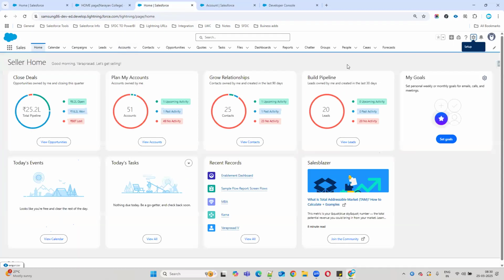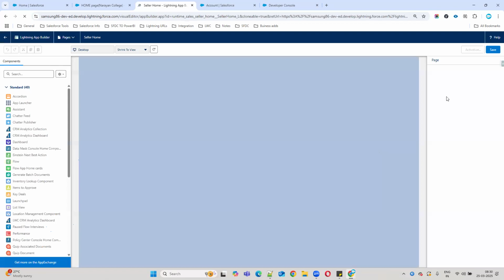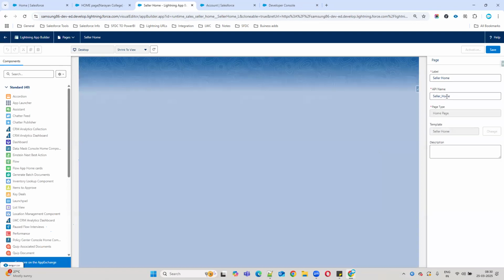For example, if you click edit this page, in case you want to modify this page, you can just click on edit page. Once you click on this, it is nothing but the App Builder. It will navigate to the App Builder. You can adjust the components again based on the requirements. Okay. So now we can see it has opened the App Builder.